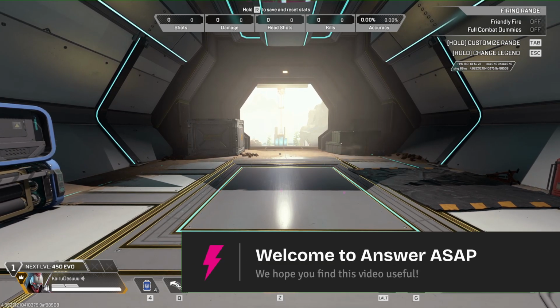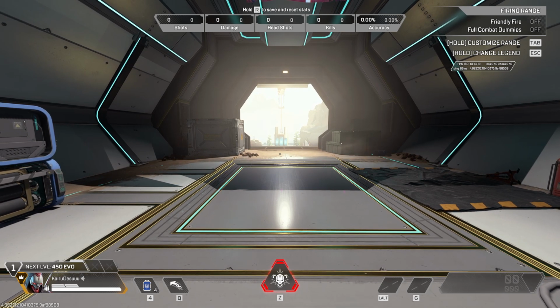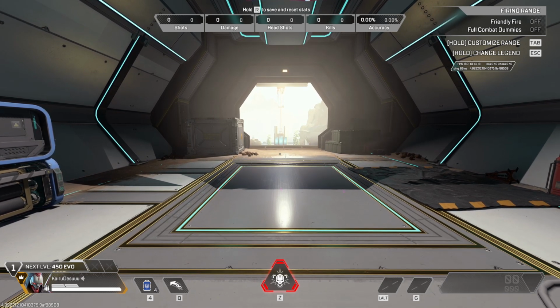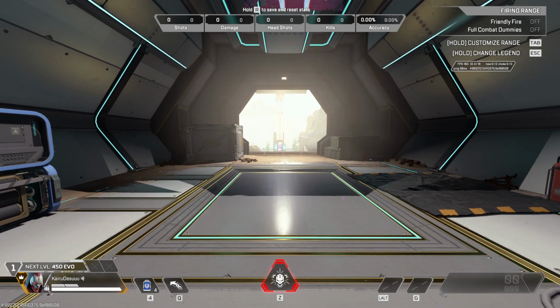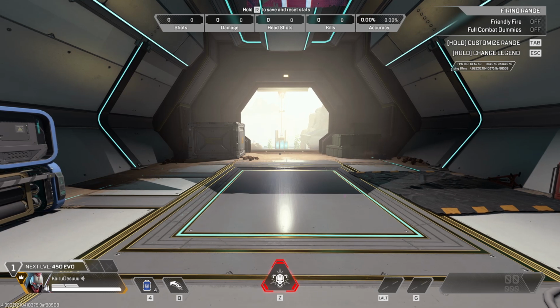Hey there everyone. In this video, I'll show you how to display your FPS in Apex Legends so you can monitor your game's performance. As you can see, in the top right of my screen, I can see my FPS, my ping, and my packet loss.